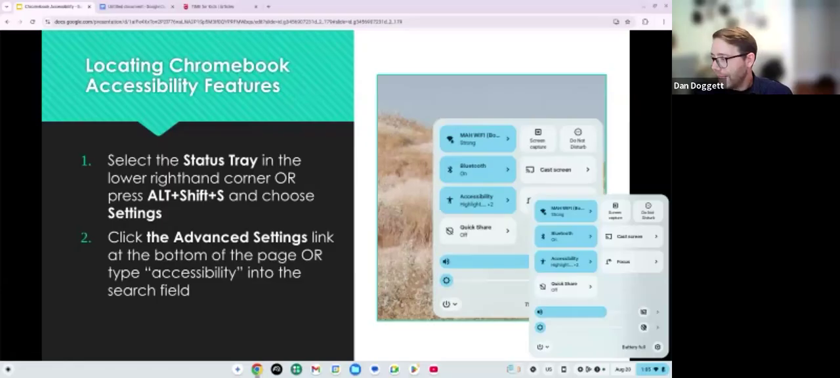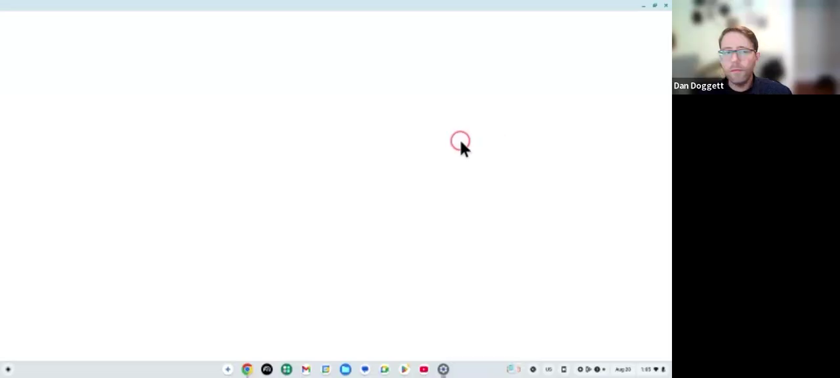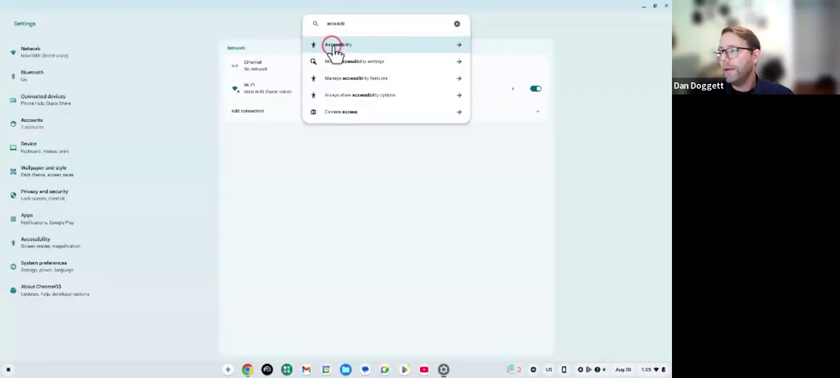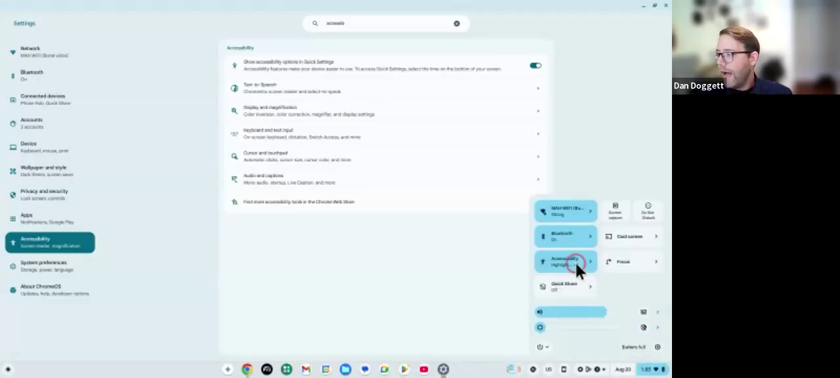From here, you can select the settings icon. As the settings is loading on my screen, you can access the accessibility settings either by searching for it at the top, so starting to type accessibility, or they are on the left-hand side. Either way, you can access them there. What I like to do is, right now this is enabled that says show accessibility options in quick settings. And when this is enabled, if I go to my status tray, I can access my accessibility settings very easily right from here.